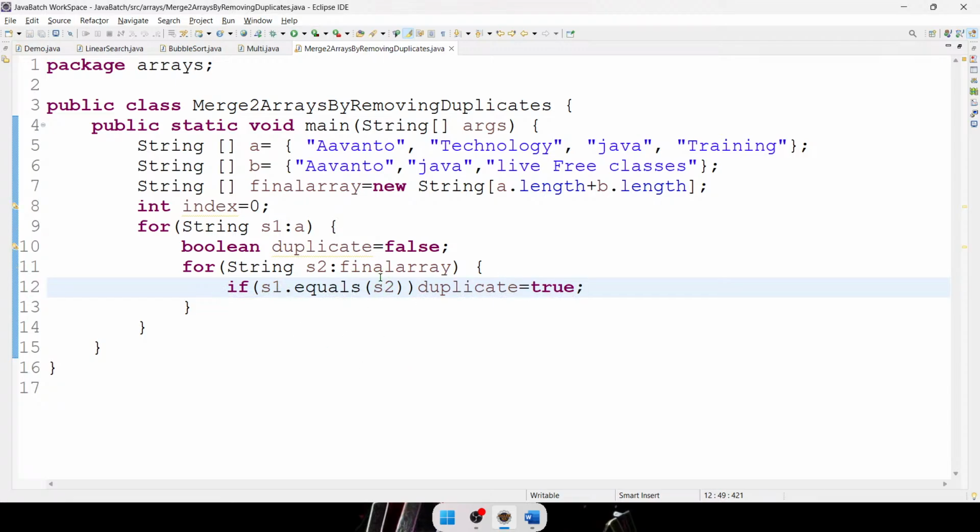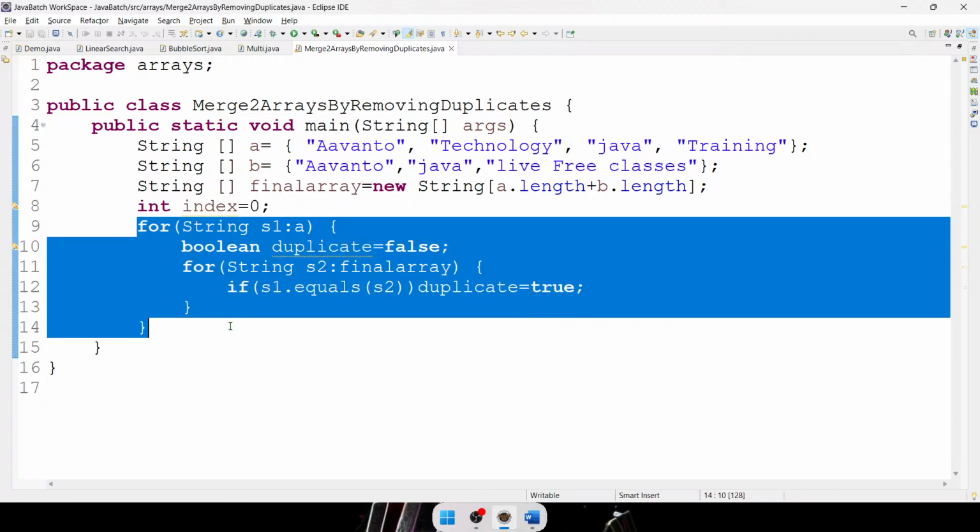Understood, guys, what I am writing? I am comparing a string from the first array with a string from the final array. See this, I will explain it here.